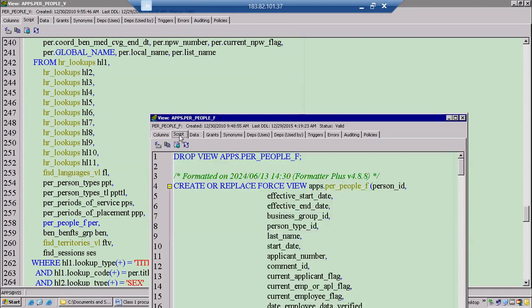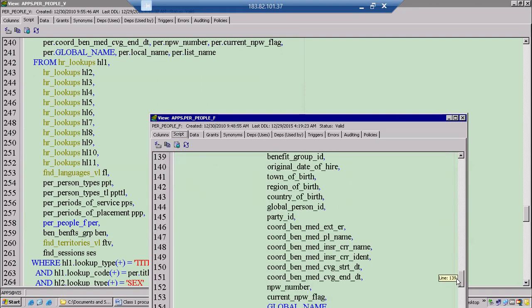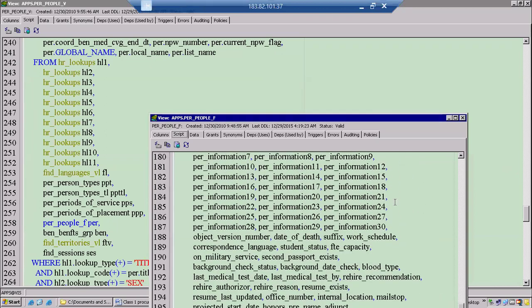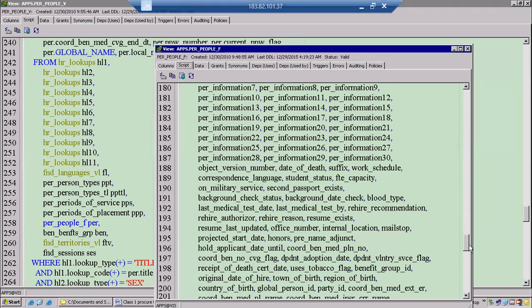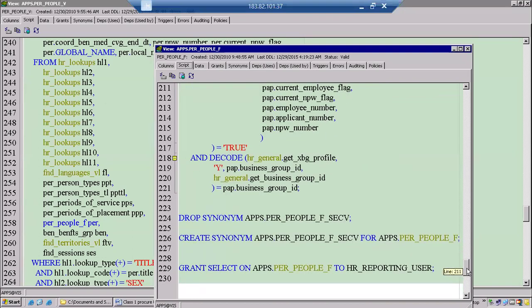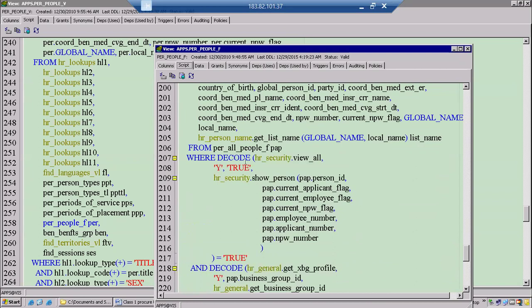We can create a view on another view. The final table here is what? This is the final table, per all people F. See, firstly, they created a view on this particular table. Now, on this view, they created another view. Like that, we can see. Okay, a view we can create on a table or on another view also. But wherever employee is required, we have to use one single table, that is per all people F.